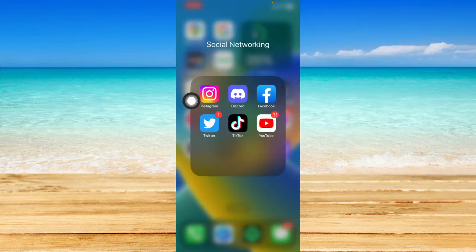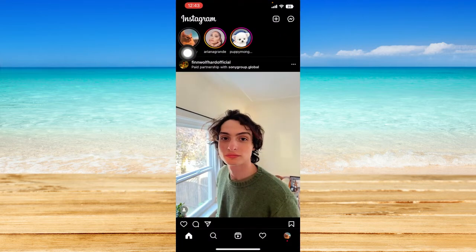So let's just head on and open up Instagram right here. The first thing that you might want to check is whether this feature is available in your location. You can just search on Safari or Google Chrome to see if it is, or you can also try tapping on the Add Yours feature like this one.